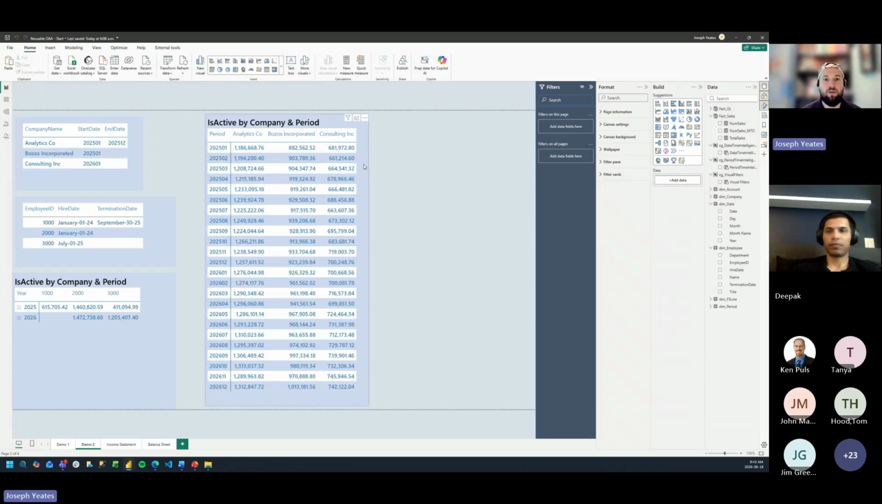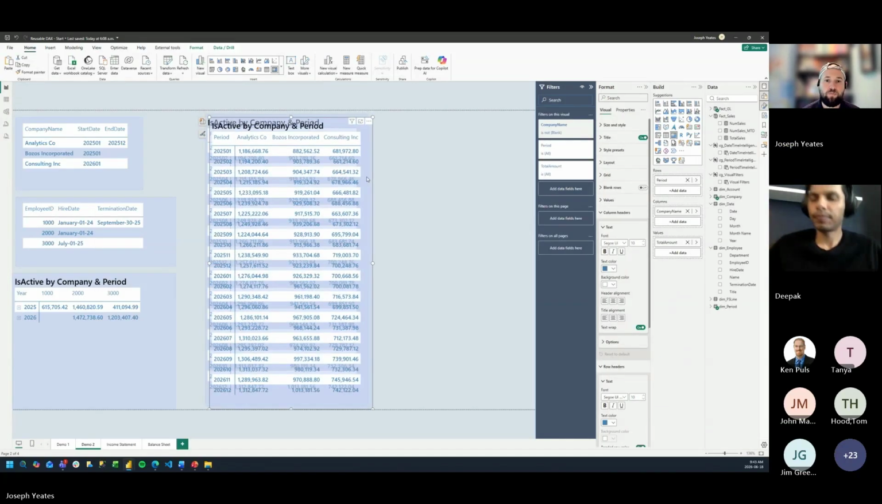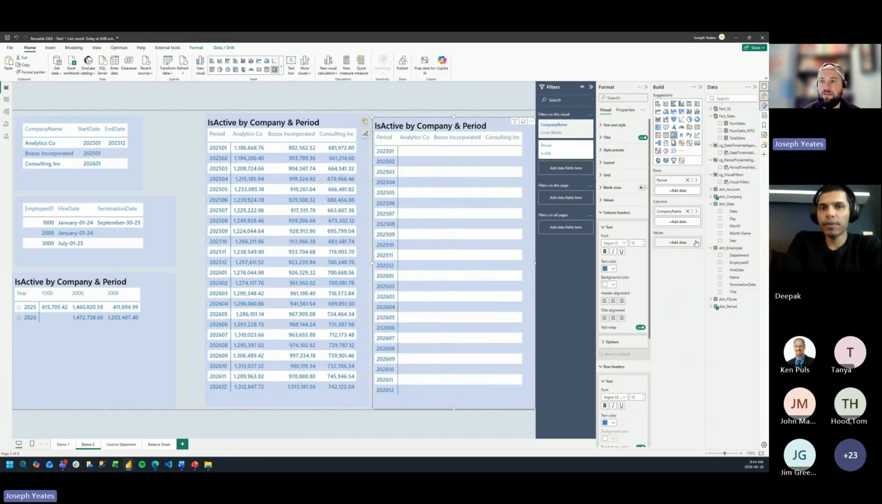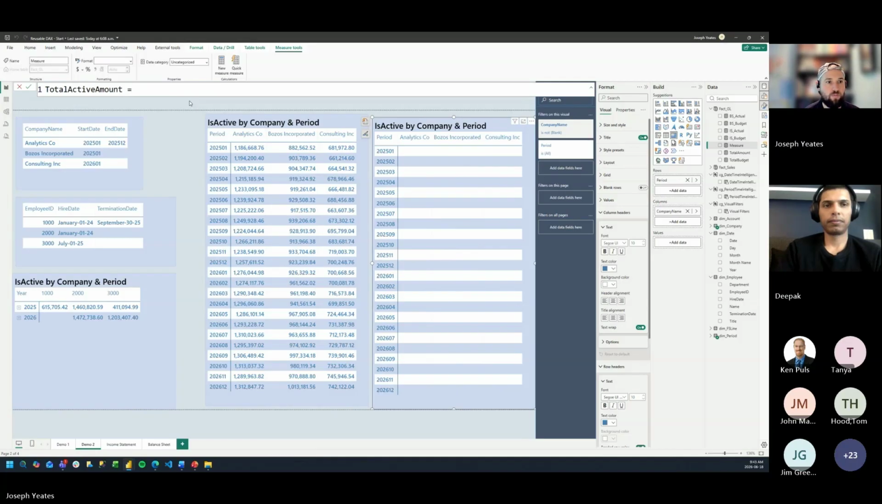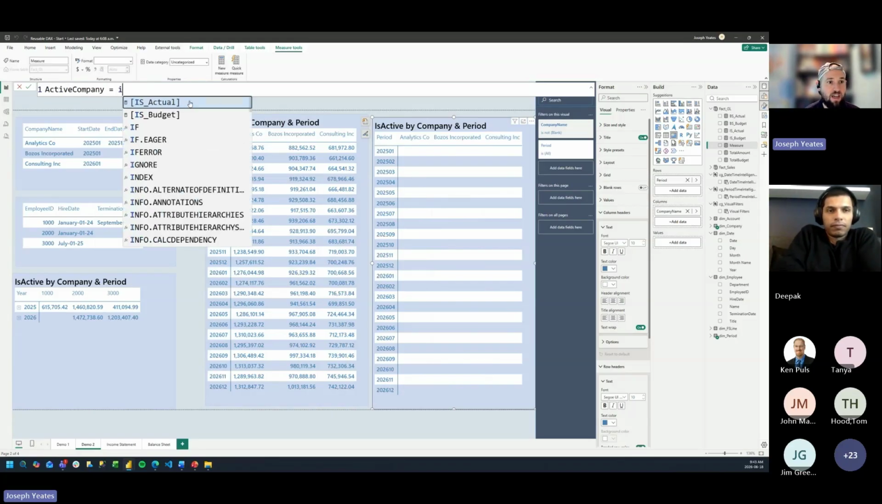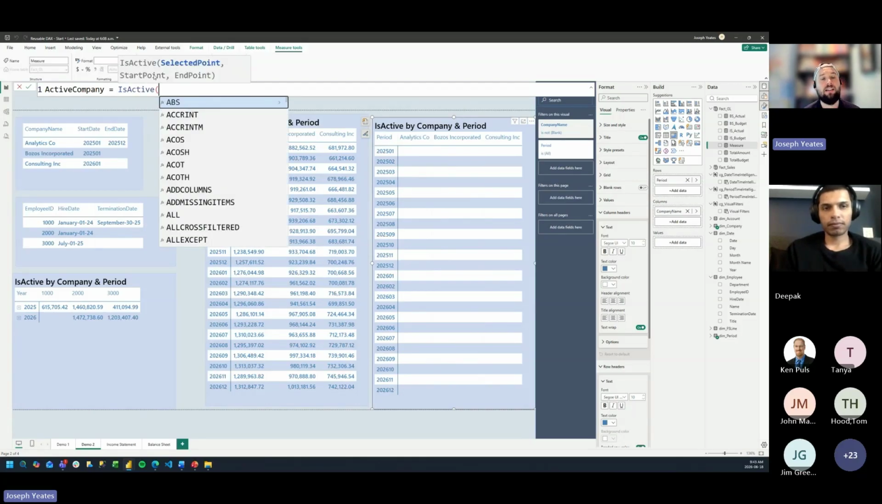So if I go back into our report, I'm going to take this total amount out, and I'm going to create a new measure. And we're going to call this, instead of total amount, total active amount. Actually, no, we're not going to do total active amount. We need to determine if the company is active first. So we're going to create a measure called active company. And this is where we can use that isActive user-defined function that we just created.